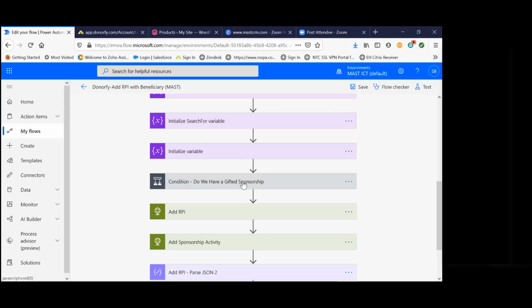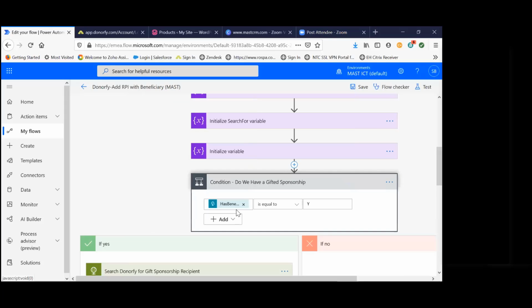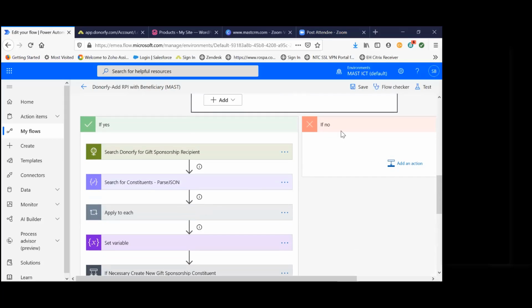But again, on each of these, we'll just click it to open it up. Do we have a beneficiary? So we've got conditions. We can say, if this meets that criteria, then do this. So in this case, I'm saying, have we got a gifted sponsorship? If we have, go down this path. If we haven't, don't do anything. So if we have got a gifted sponsorship, what we want to do is we want to go look it up in Donorfy.